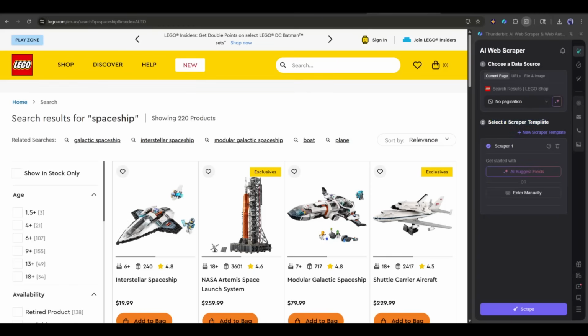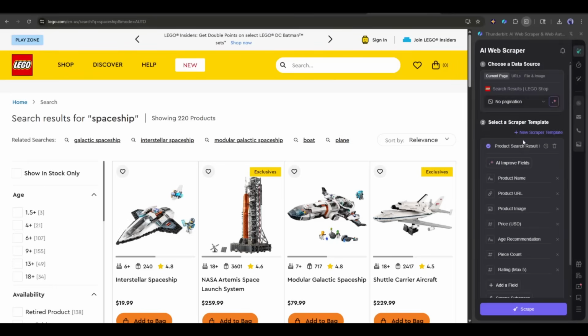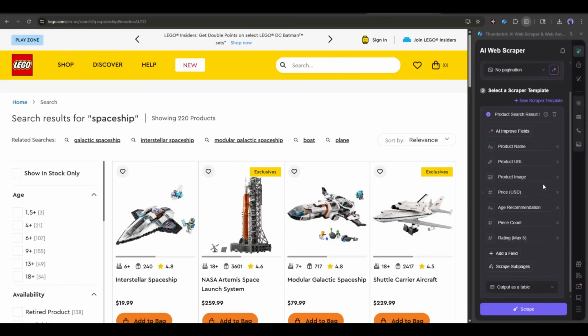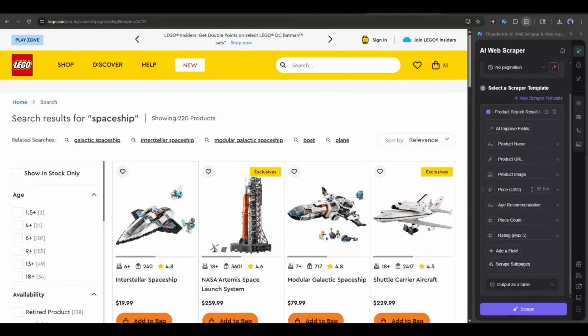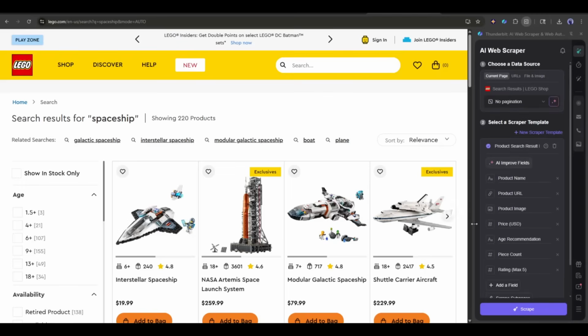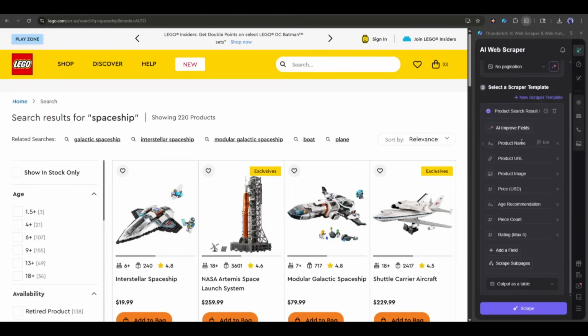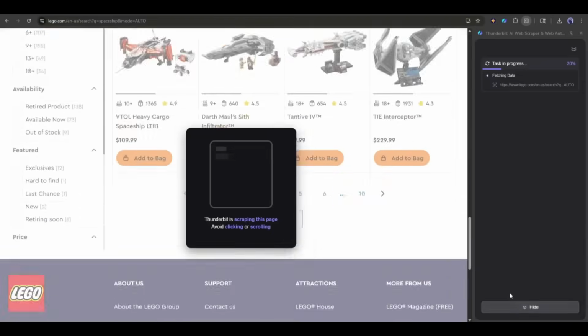We have to create a scraper template. You can add manually, but I would suggest going with the AI suggest field. Once you click on the AI suggest field, you will see that the AI automatically creates related fields from the page. You can see that it creates the necessary fields for e-commerce data, like product name, URL, image, price, rating, and others. Now, to scrape the full page, we just have to click on the scrape button from here.